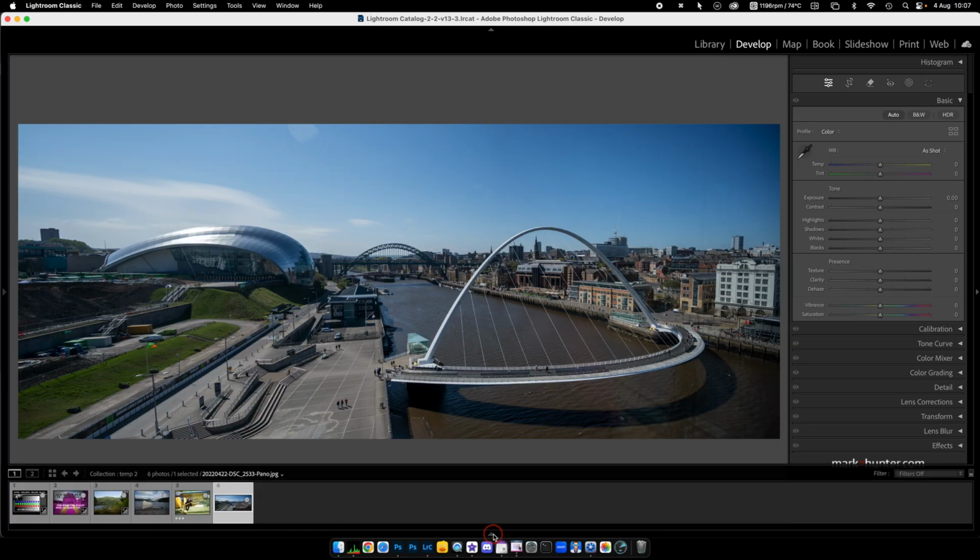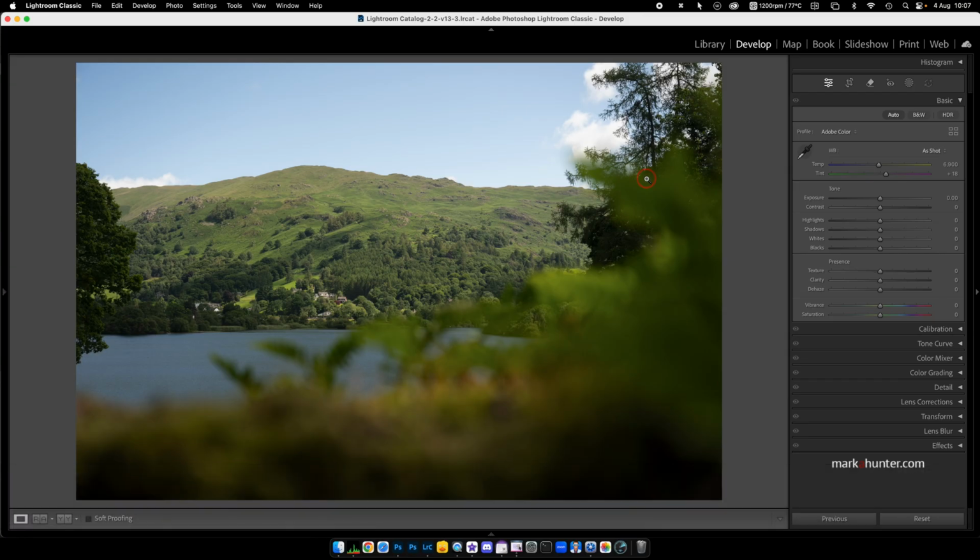Let's go back to the picture we were working on, which was this one. Alright, so what else can we do with colour? Well, in our basics panel, there's saturation, but again it's global to the entire picture.